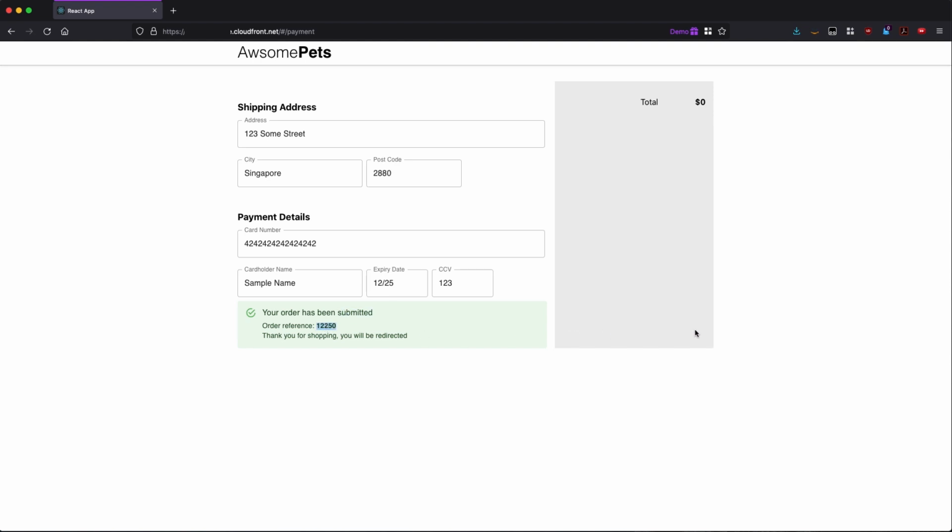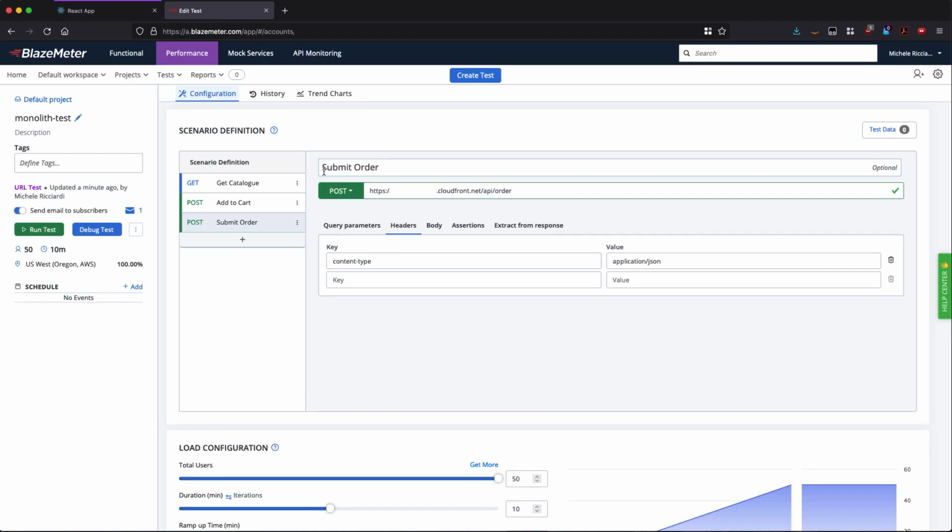So let's now run the load test to see how the monolithic application performs under load. There are many tools available to run performance tests, such as JMeter or Artillery, to name a few. But for this demo, I'm going to use BlazeMeter. This test simulates a real user journey on Awesome Pet, where each user will get the catalog, add an item to the cart, and submit an order.